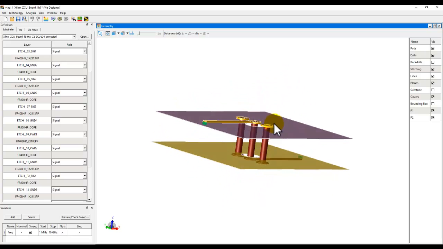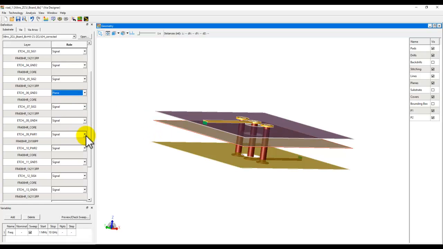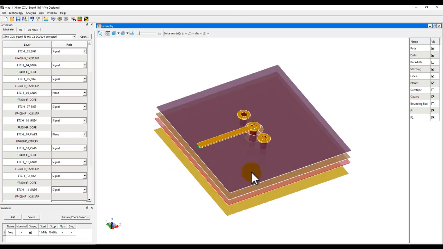The good thing about ADS VIA designer is when you have these GUI driven models here. So by changing the parameters here, you can see the GUI starts changing. So virtually you don't need to do any GUI based editing or complex 3D editing to create your VIA models.